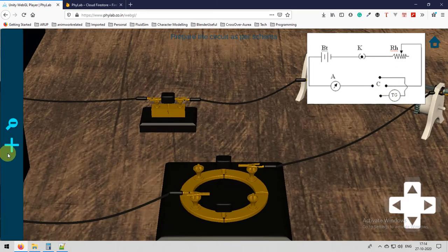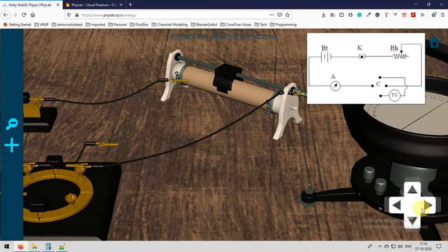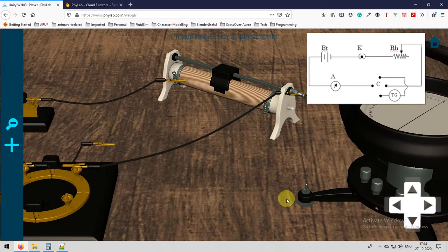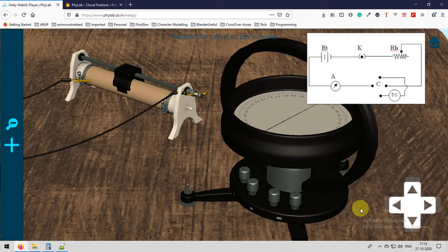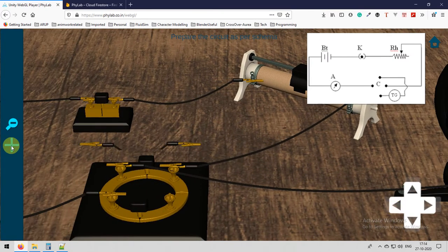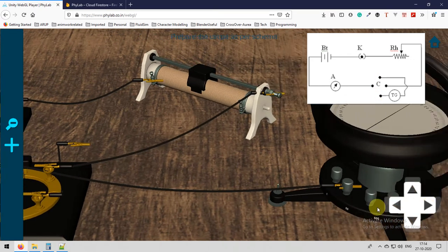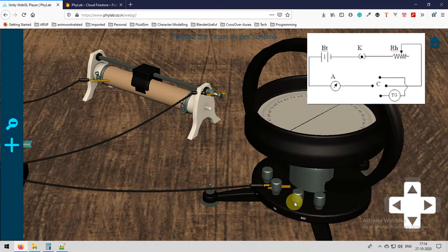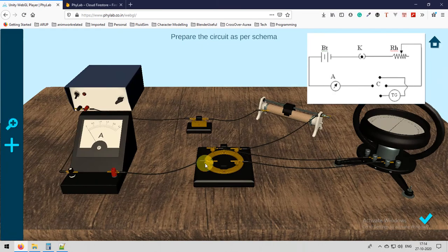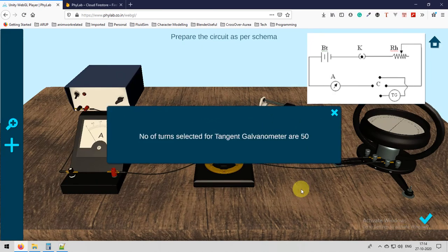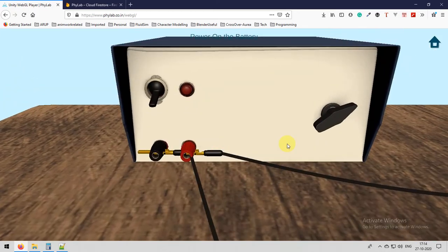The next thing is we need to connect the tangent galvanometer to our commutator, one end of the commutator to the tangent galvanometer. I will be connecting to 50 turns, that is the second and third buttons, 2 and 3, for 50 turns. On completion, you can click on the submit button. Once you zoom out, you will see a submit button on the bottom right corner. Click on that. If everything is valid, it will show you how many turns the galvanometer is selected for.